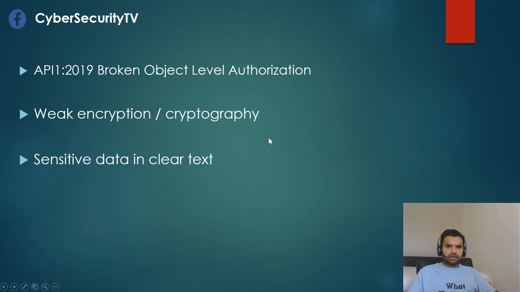And the last thing, we're also going to see sensitive data in clear text. Sometimes this is not specific to APIs, but it is applicable to APIs. Sometimes in the response of the APIs you would find some sensitive data, and that might be in clear text, and that's what we should be looking for when we are doing an API pen test. All right, so let's not waste time and head on to our demo.